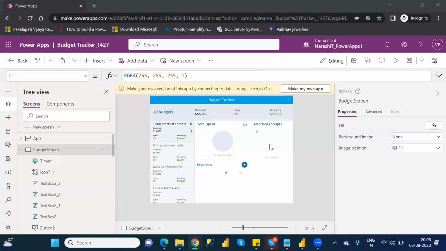Is a remote job possible in Power Apps? That I cannot say. Any other doubts?